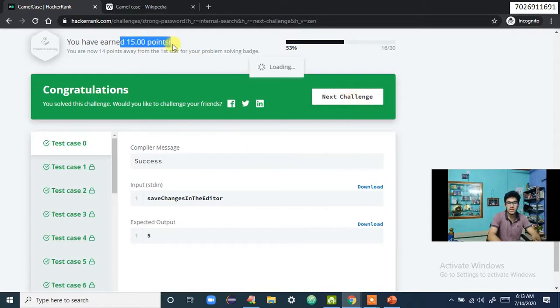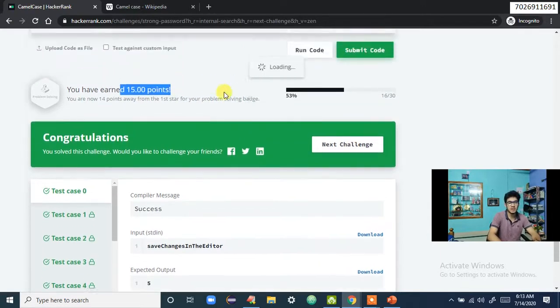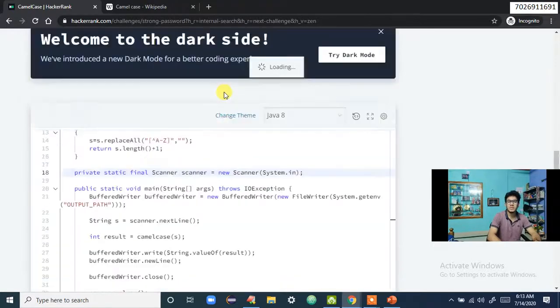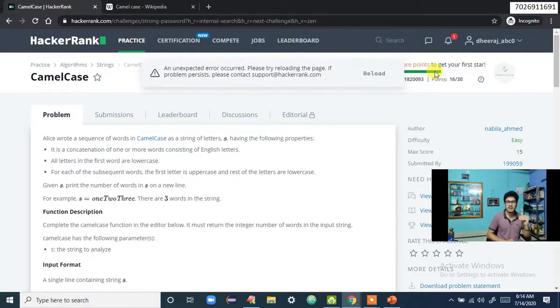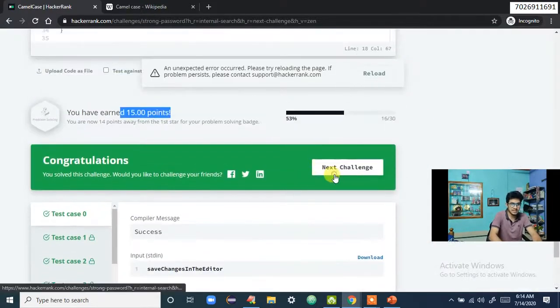You have got how many points? 15 points you got. So you will be getting points. Why? Because once you start getting points, you will be gaining the first star, second star, third star, fourth star, fifth star, sixth star. And if you have more stars, you can put it in a resume and show the interviewer you have 6 stars in HackerRank, so that they will understand, yes, you are a person who knows programming. Okay, so I have clicked here, next challenge.